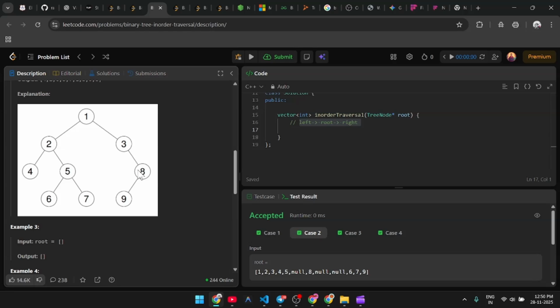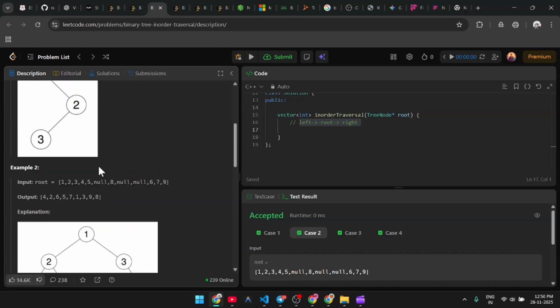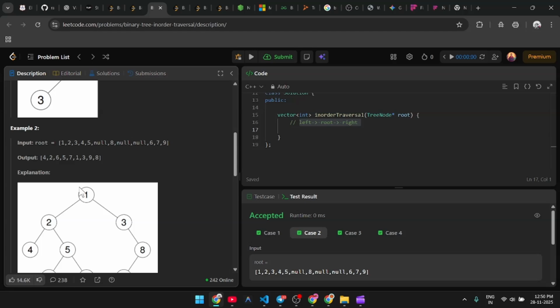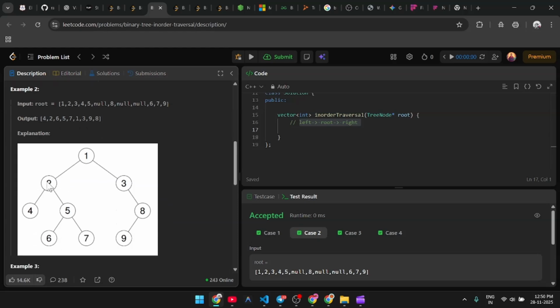So what is left of 1? It is 2. Again for 2 we will check left and right. It is 4. Then print root. If 2 will be printed, we can write the result. First 4 will be printed, then 2. Now for 2 we had checked the left and printed the middle one, root. Now we will check right.